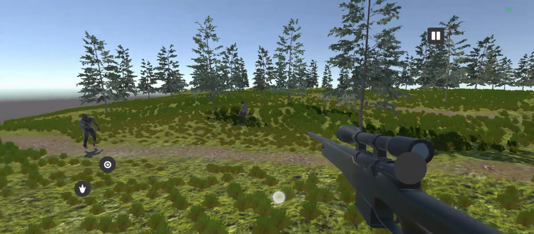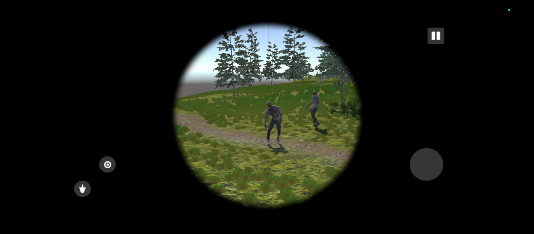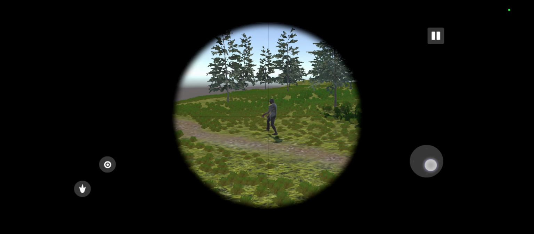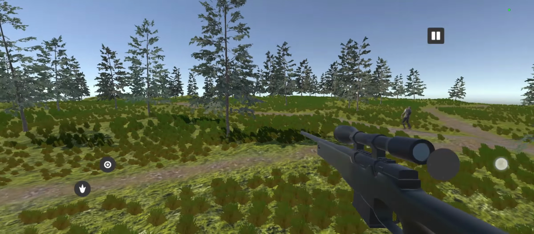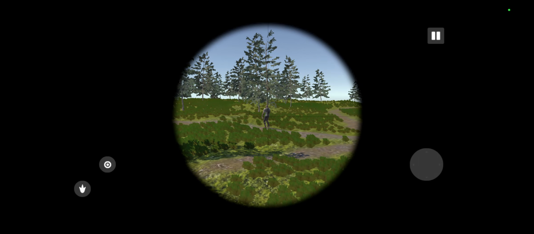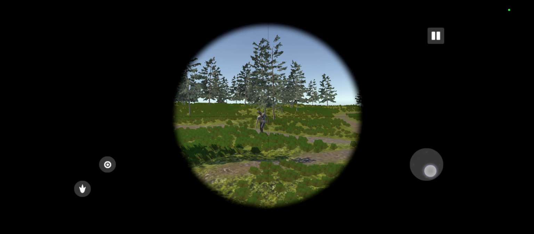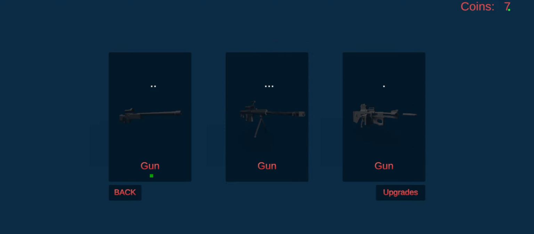But then, I can kill him. I can also bait him to come with me. And now if I click main menu, I have 7 coins. I got 1 headshot on that first guy, and I got 2 body shots. And you can also hear how the gun sounds.